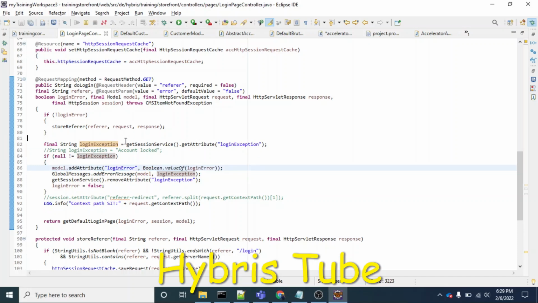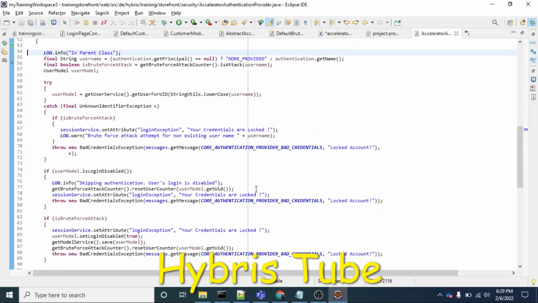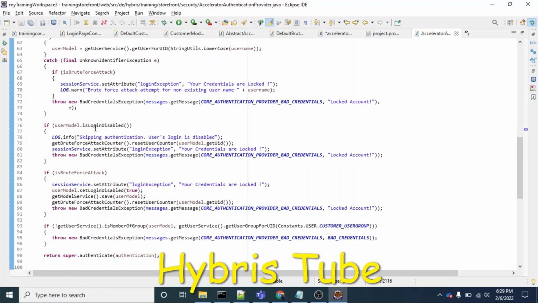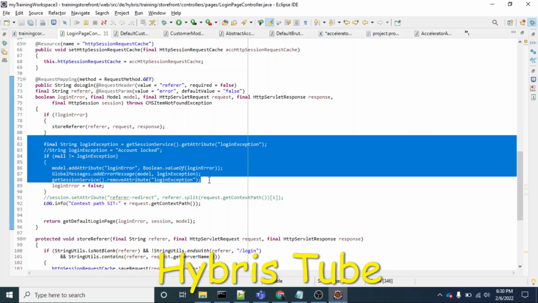And where are we setting this login exception attribute into the session? We are setting that in our accelerator class. Here you can see that as soon as login is disabled, at that time I am setting this attribute into the session service. This is the exception, and here I am writing that your credentials are locked. So this is how I have built this functionality. This is present in the training storefront extension, and these are the changes which I have done in this login page controller.